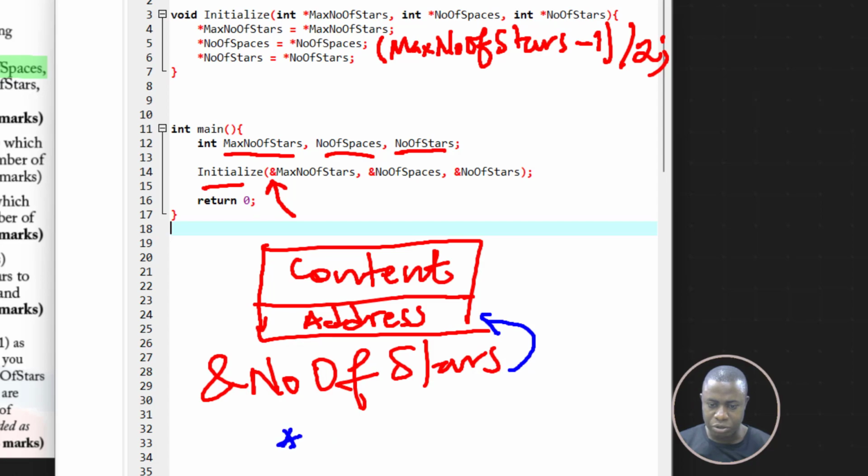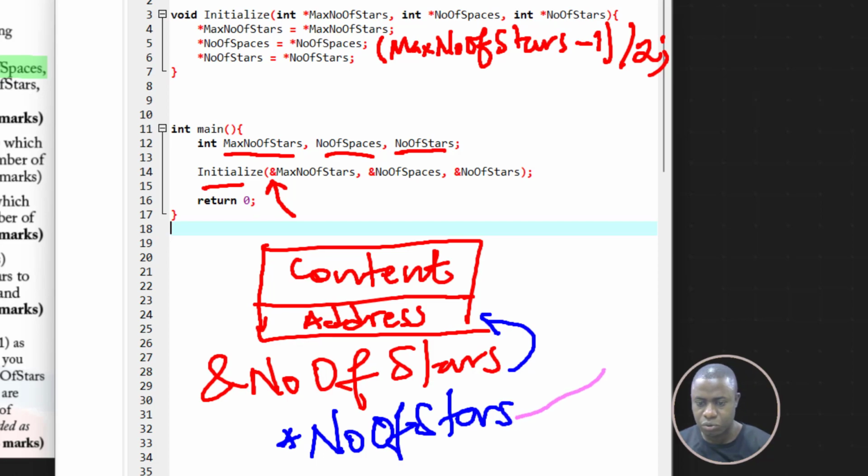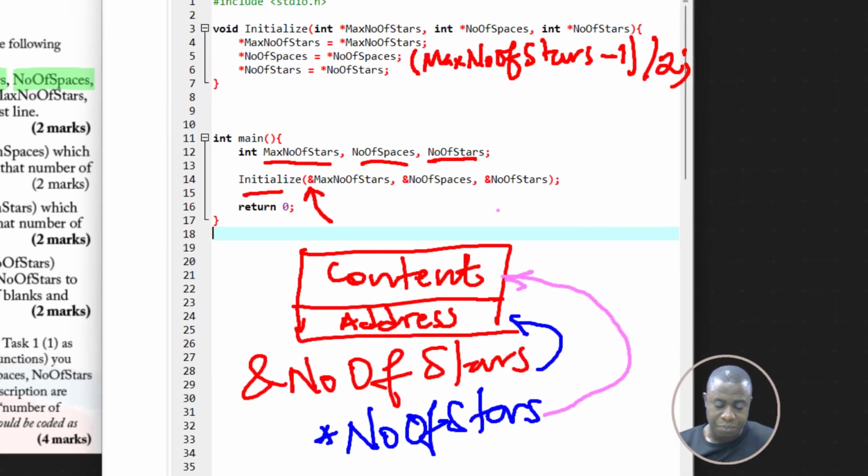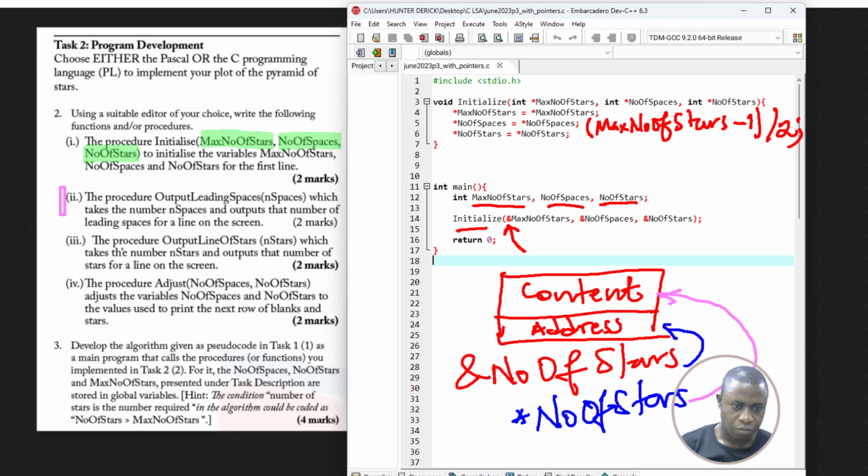Then when we come and do star number of stars, we are referring to the content. I hope we are getting it. That is the logic in this program. But for the meantime, we are just writing these functions using pointers. When we finalize our program, we are going to see how all of this works together to produce a final output that is expected.